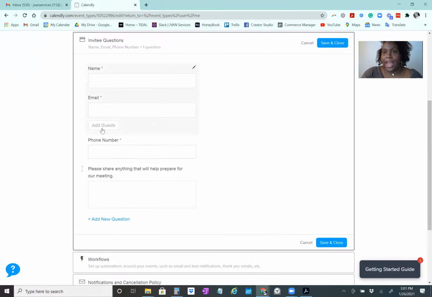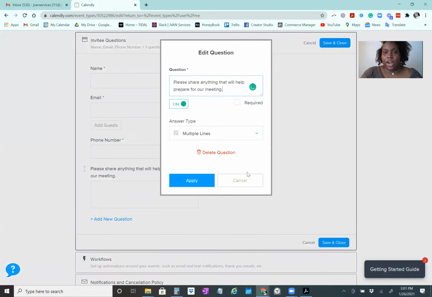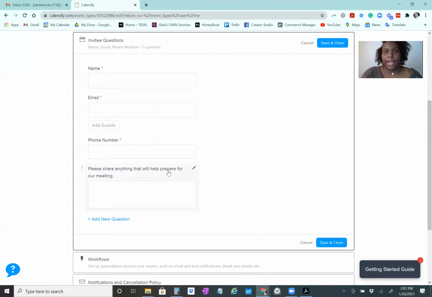You have the option to add guests if the person has someone else they want to join with them or a team member that they want to add to the call or anything like that. You would just put their names there. And then these questions are what you would edit and critique to what you want to ask the client beforehand.